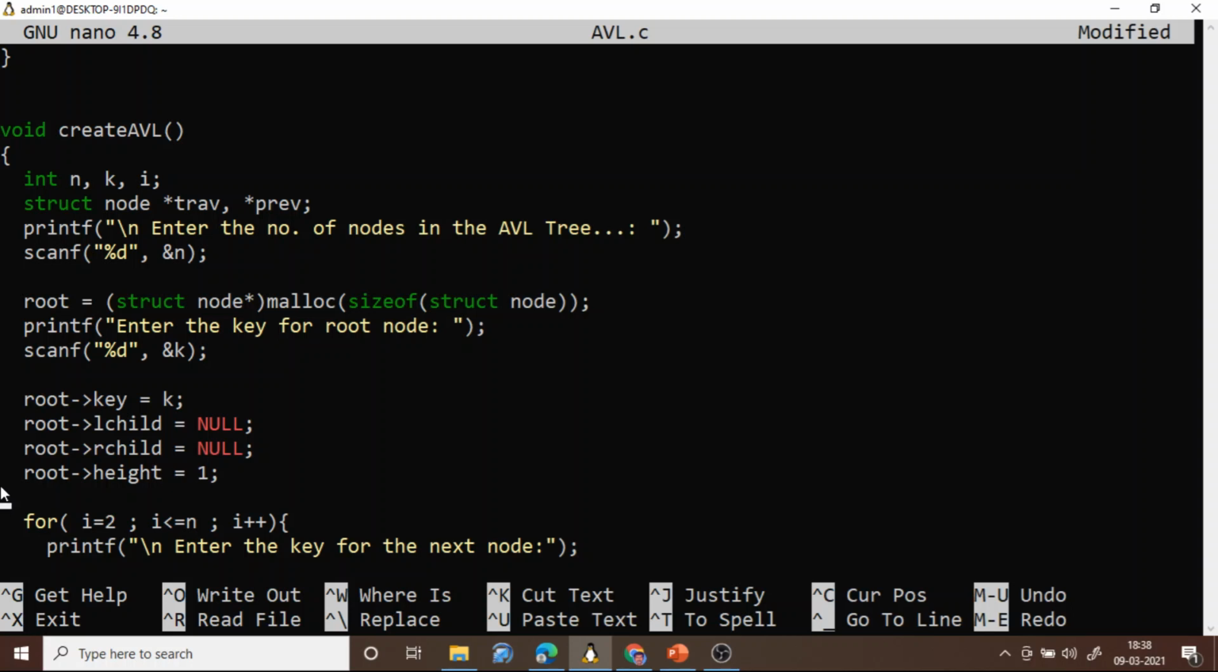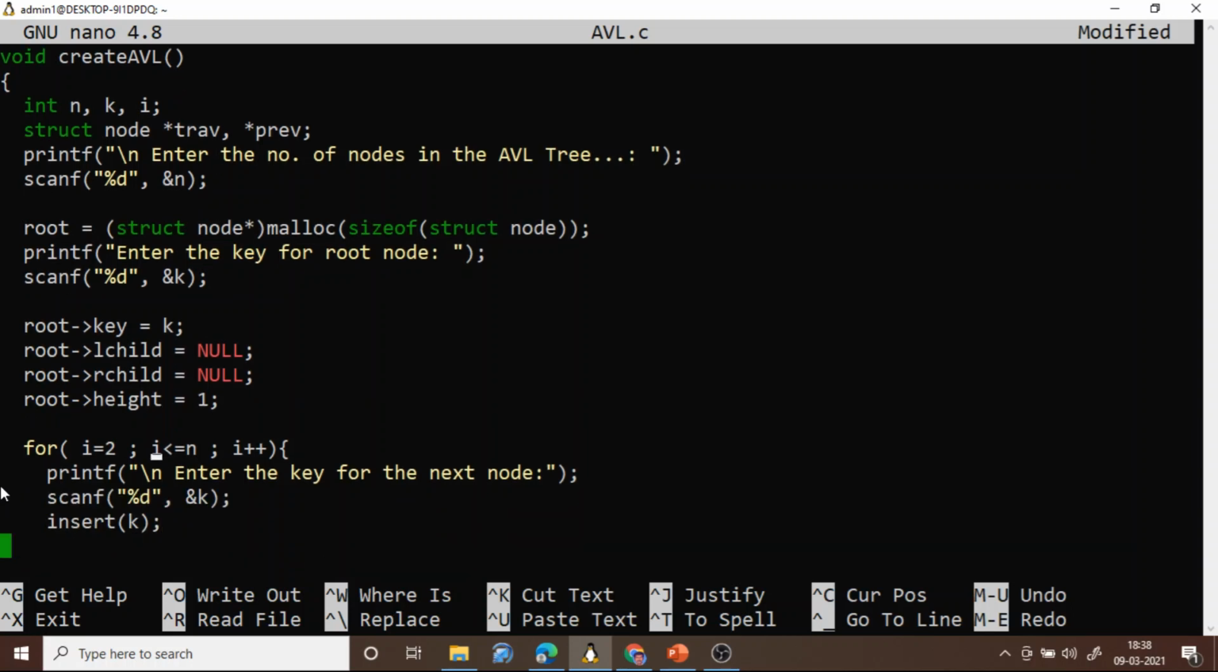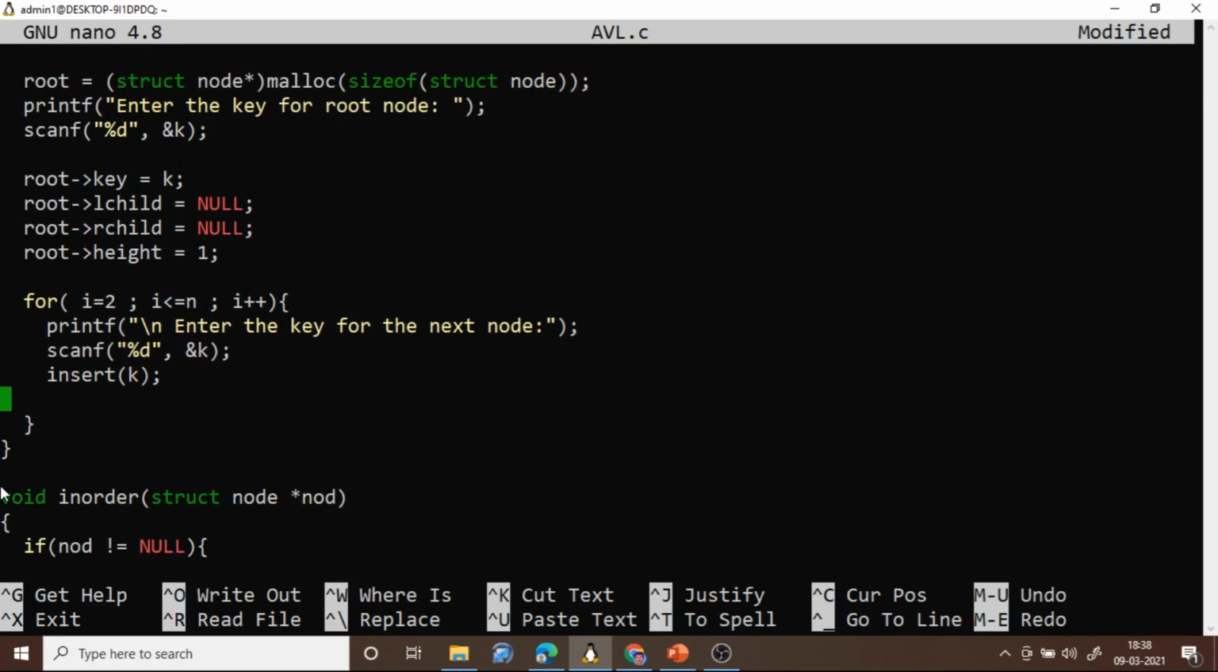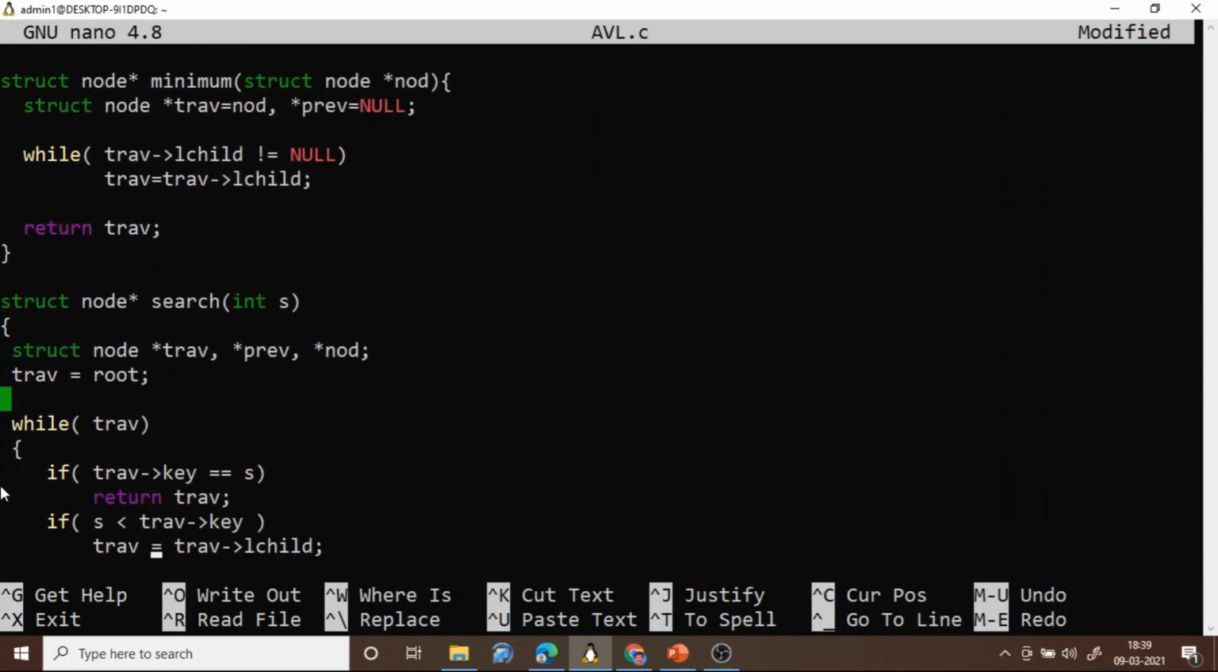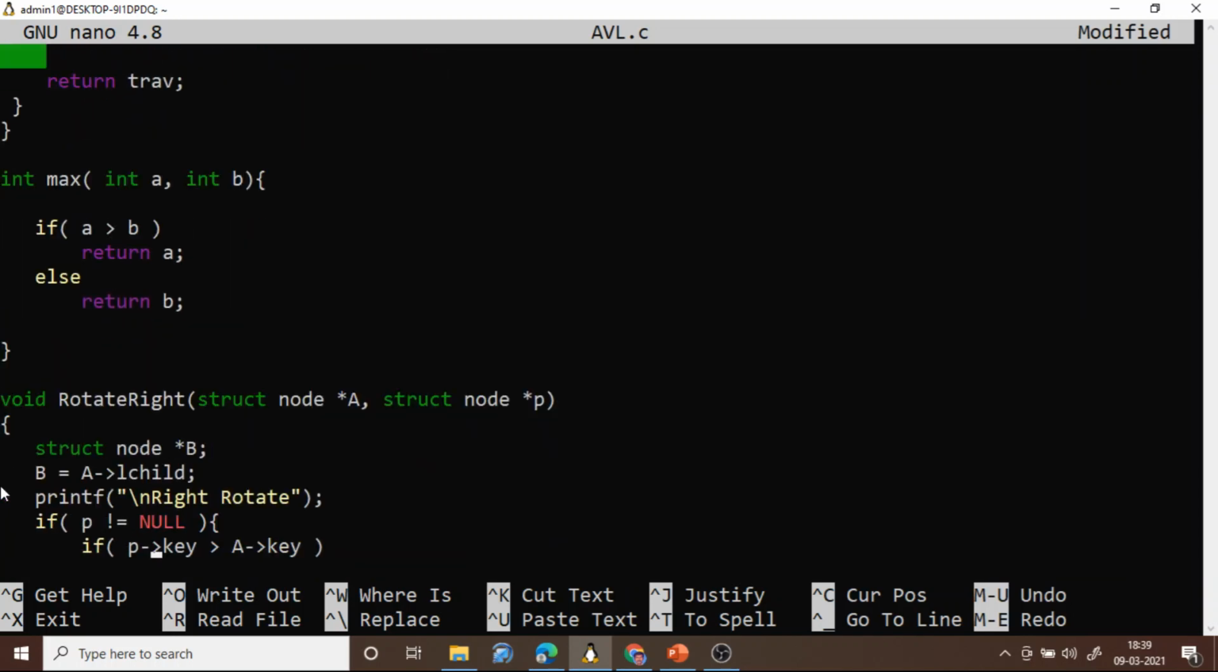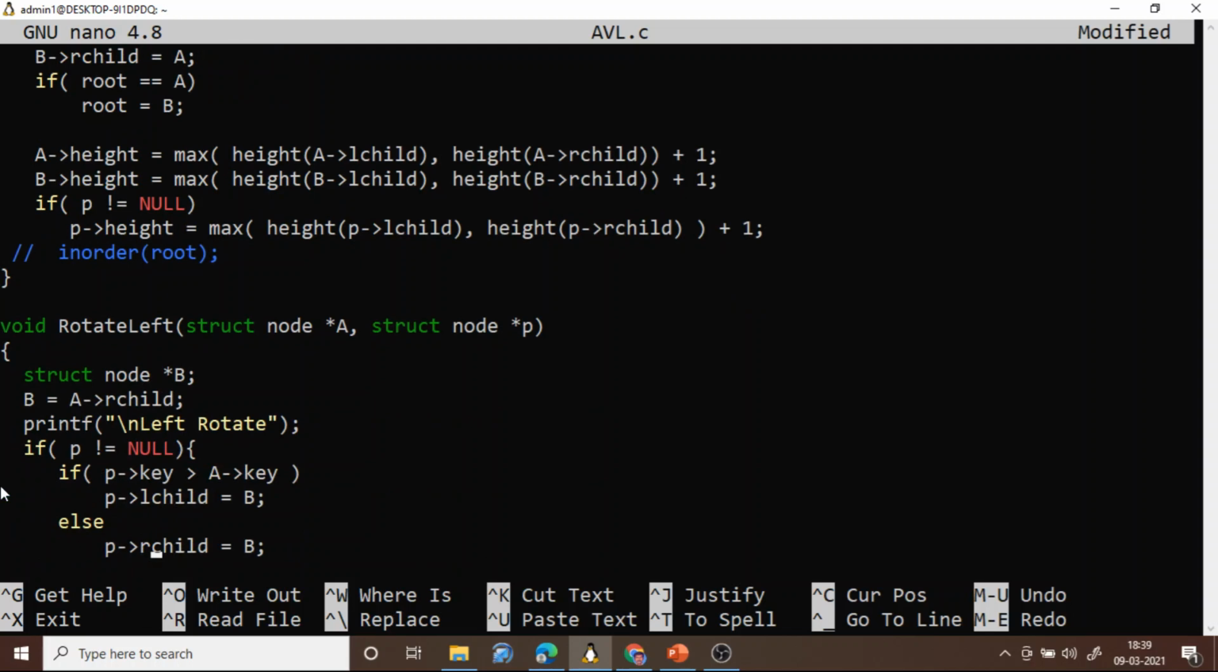Then we run a for loop for i equal to 2, i less than or equal to n, i plus plus, because one root node has already been created. Then we ask the user to enter the key for the next node. We read that key, and then we insert this new node through the insert function. We are not writing the code directly here; rather we call the insert function, and for that this key is passed. If you come to the insert function, it is the one which inserts the node.